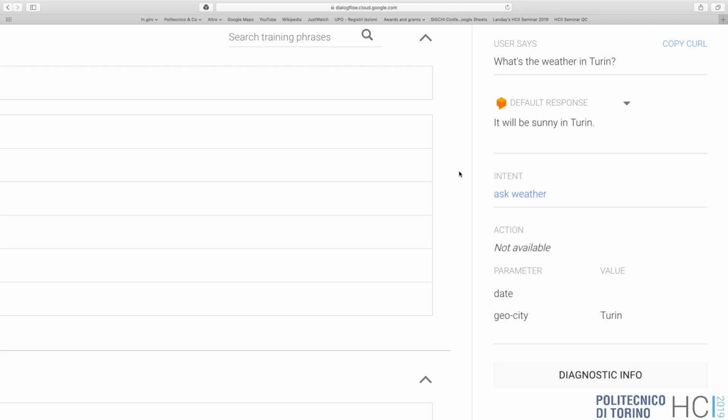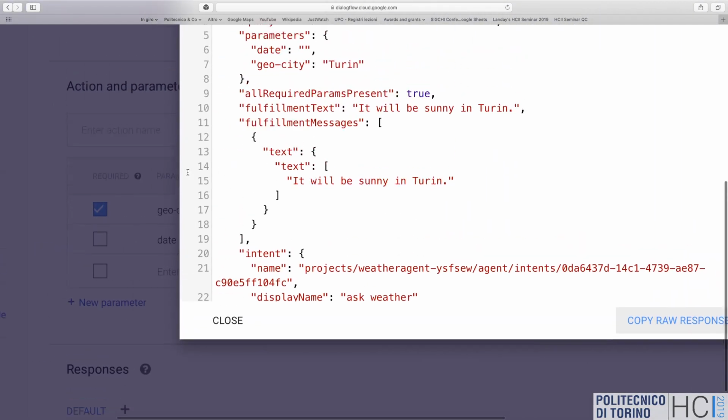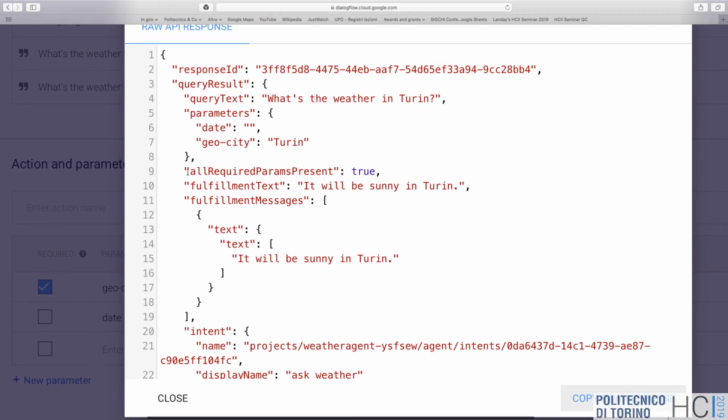And then if we press here, we will see the diagnostic info. We will see the JSON that is provided by this platform, in which you see that there is the query text, that is the question, what's the weather in Turin, and that the fulfillment text, that is basically the response, that is, it will be sunny in Turin.